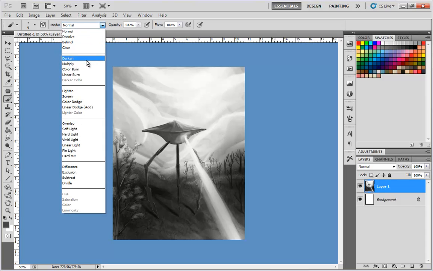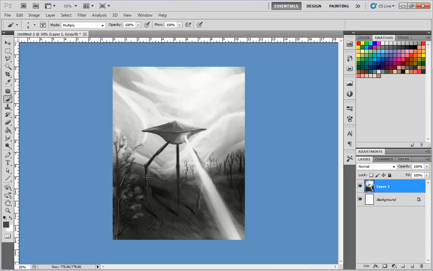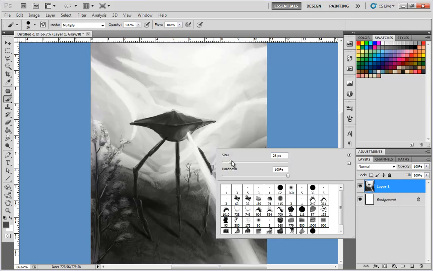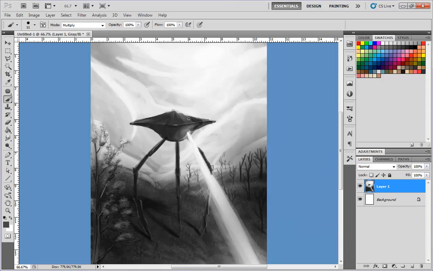So I have to go back to multiply, I guess. Just have to not touch as hard. So a lot of this is going to be like a silhouette. There'll be some backlighting. More like rim lighting.